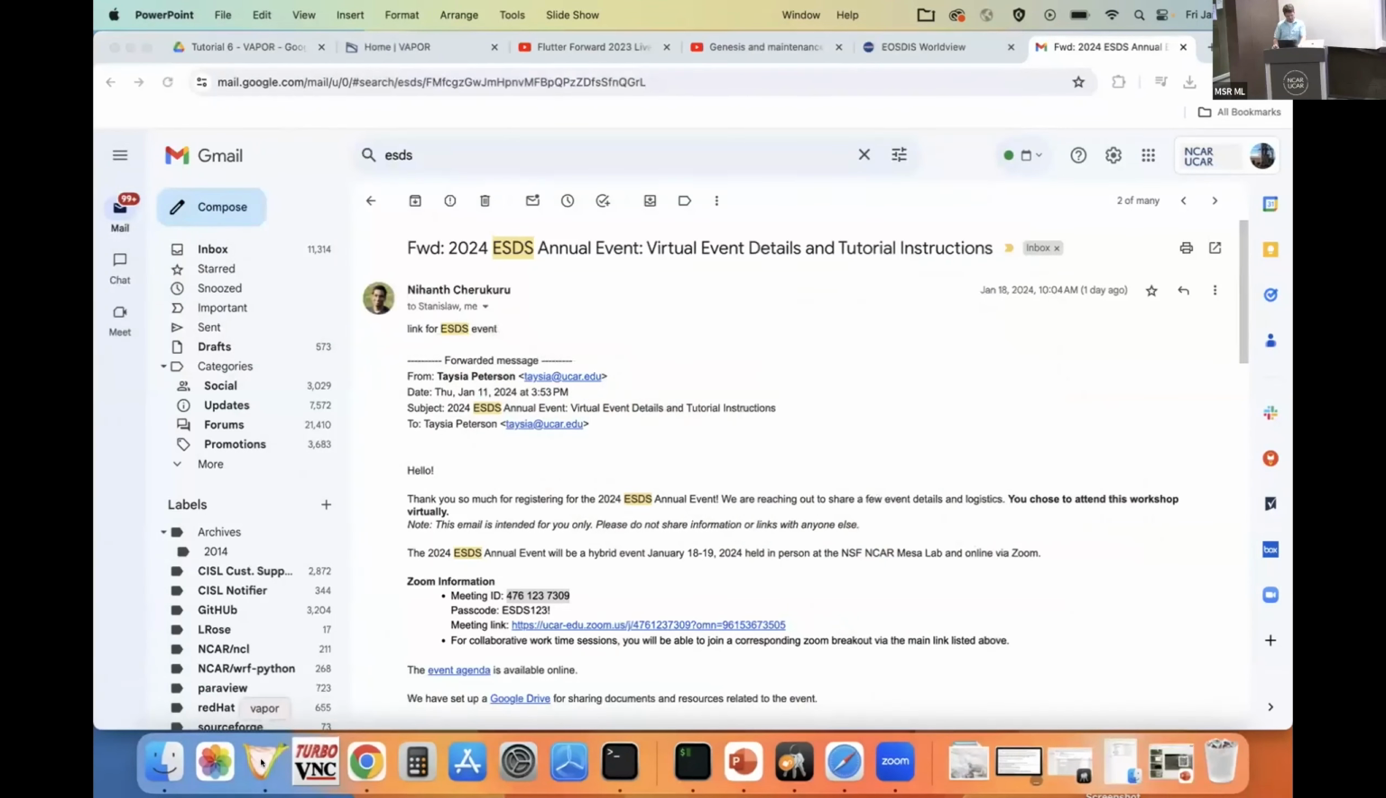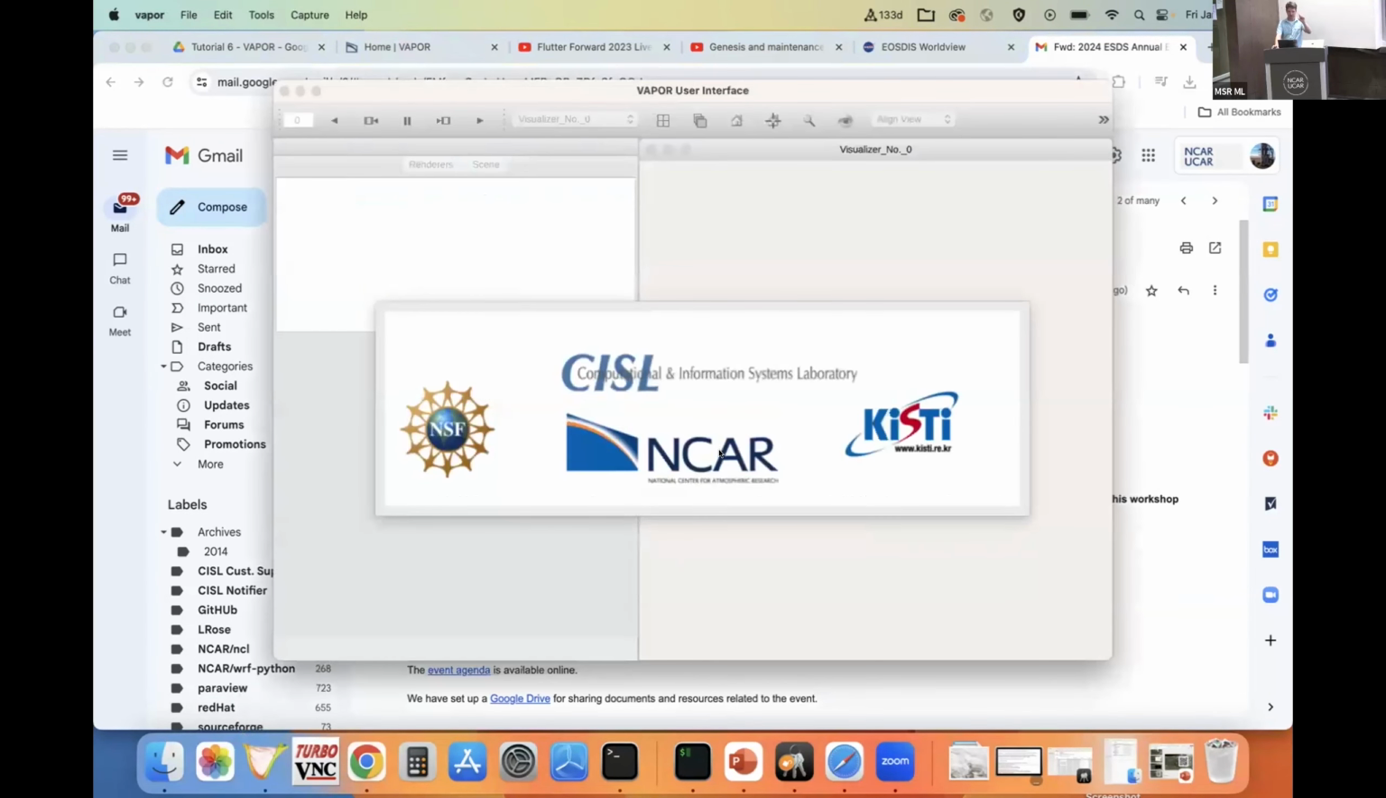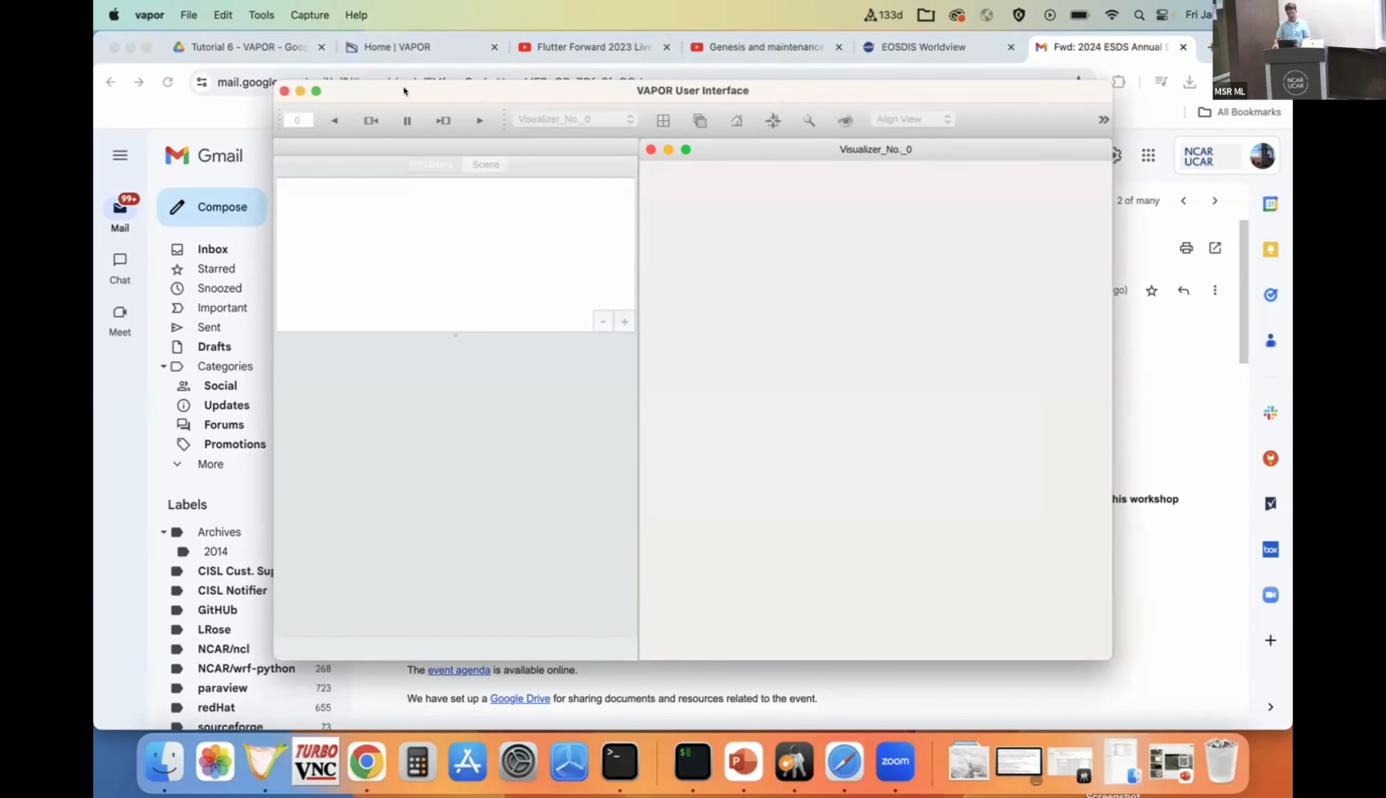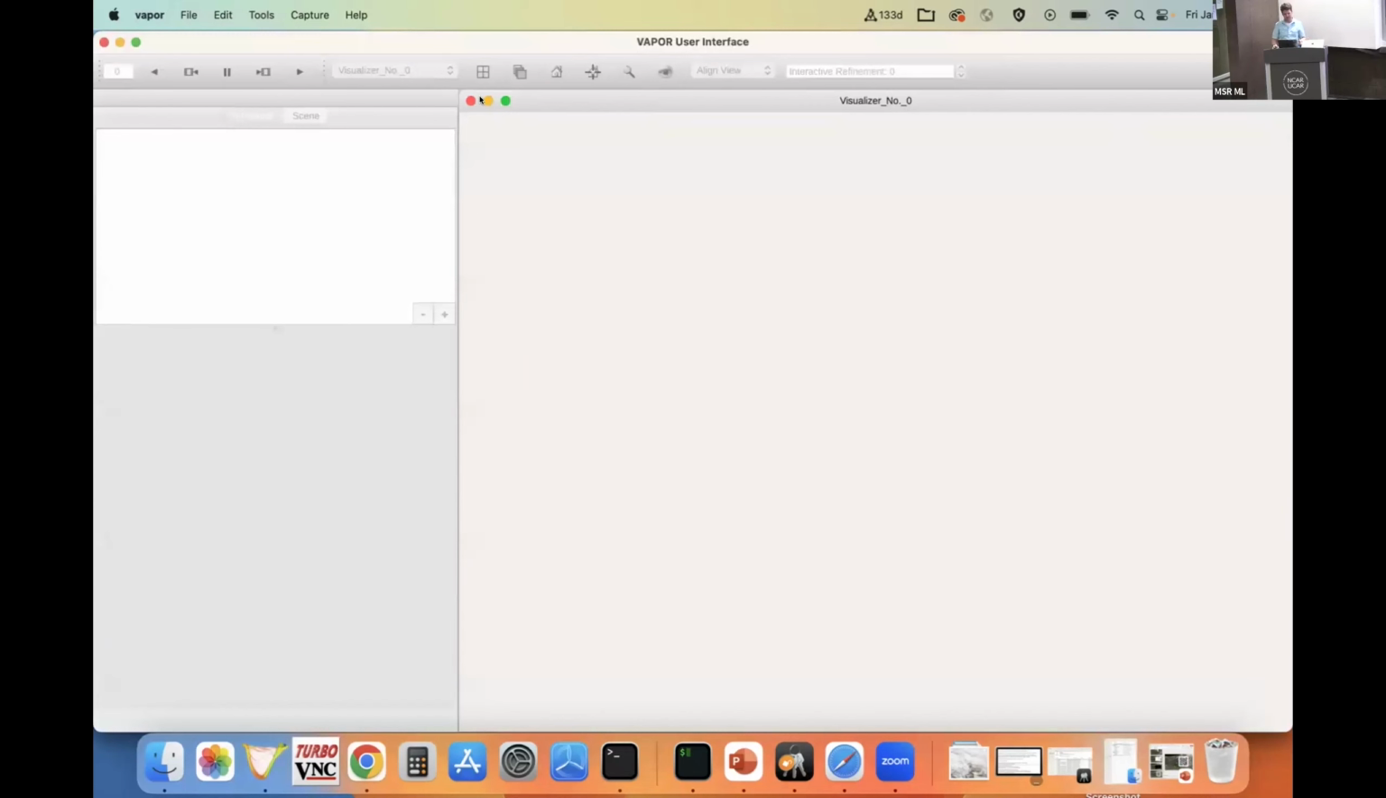In the meantime, I'll pull up my previous session of Vapor that I was practicing on. After you've installed Vapor, there are instructions on our GitHub page. You just download an installer, and on macOS you install it like much other software: you drag the icon into your applications directory and put it in the taskbar. And then you just open the application like so.